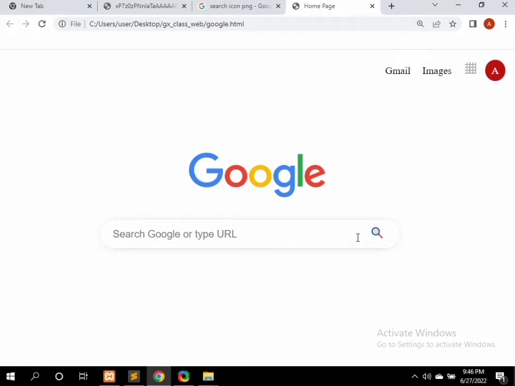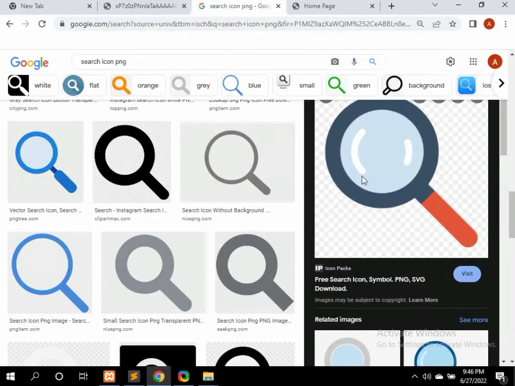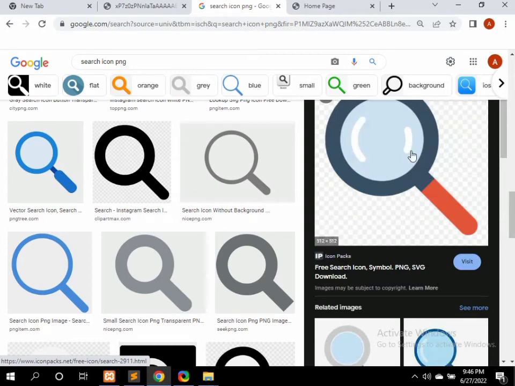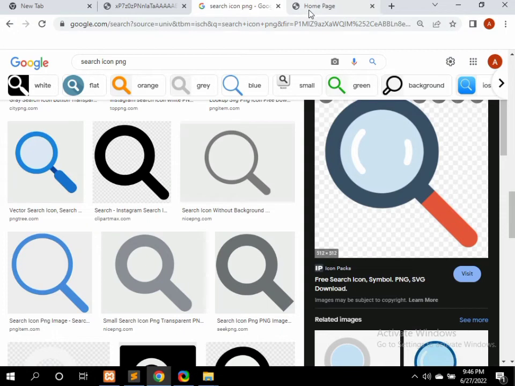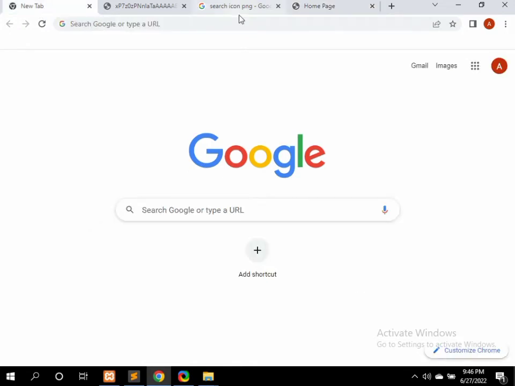You can just go to Google and download any of the icons. This is the one I downloaded. So you can just go to Google, download any of these icons, then save it and put it inside your images folder. So this is my icon now. We are getting close. If you look at it now, we are getting close.